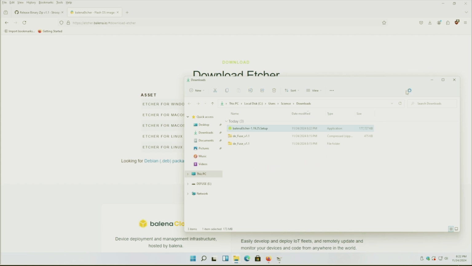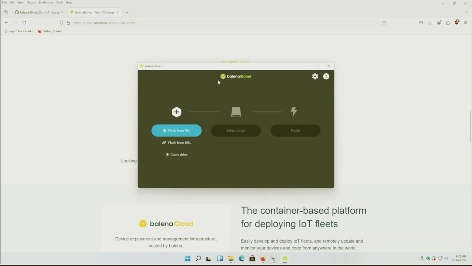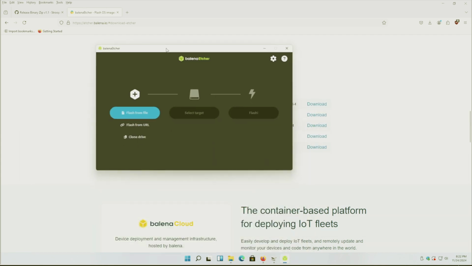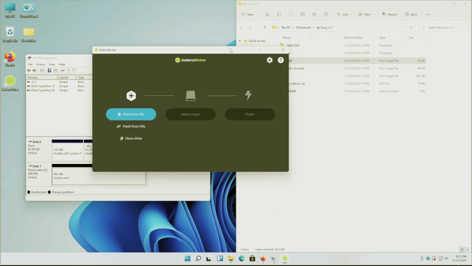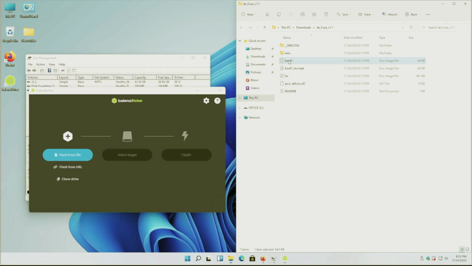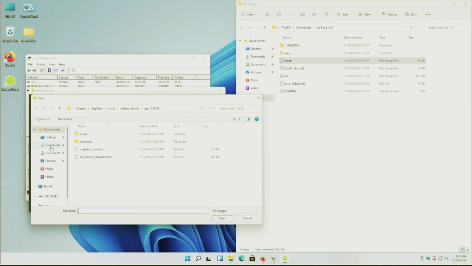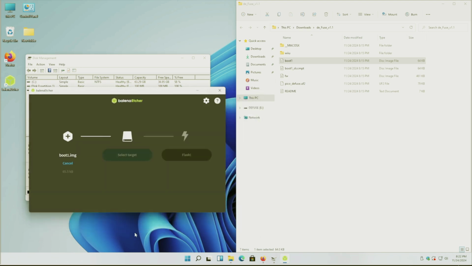And we're going to go ahead and install this. Oh no, it doesn't actually install, it just runs. Once this opens up, we're going to hit flash from a file. So let's minimize this. Again, the file that we're grabbing is this boot one. I'm going to go to my downloads because that's where I have this stored. We're going to select boot one and hit open.